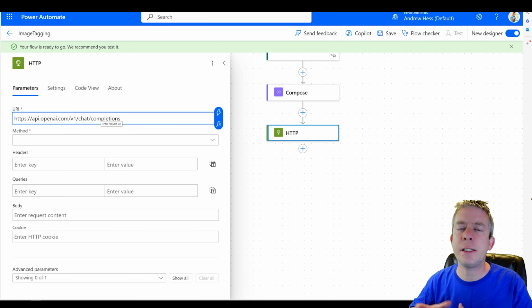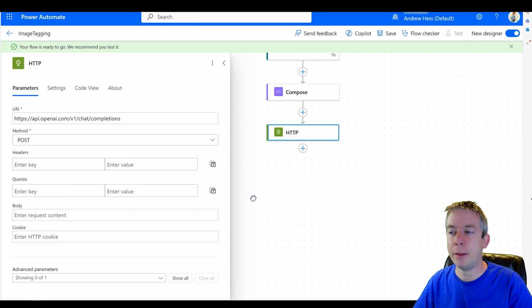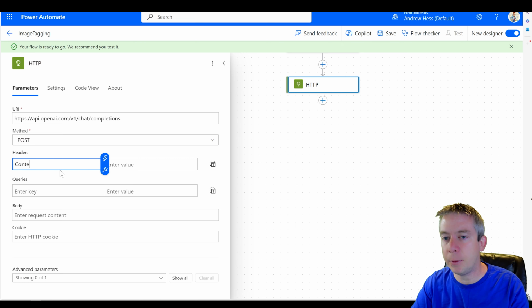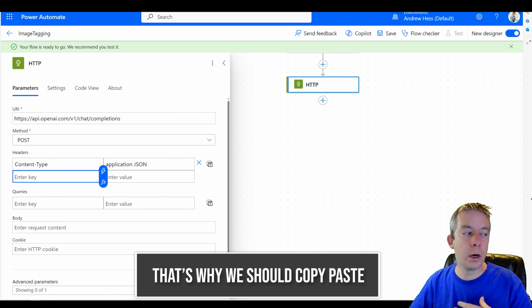So this is very similar to getting the text before. Now the method is going to be a post method. Next, we're going to do our headers. So our headers are going to be content type. This is the same as before, content type application JSON. Now this time, we're going to put in our authorization.